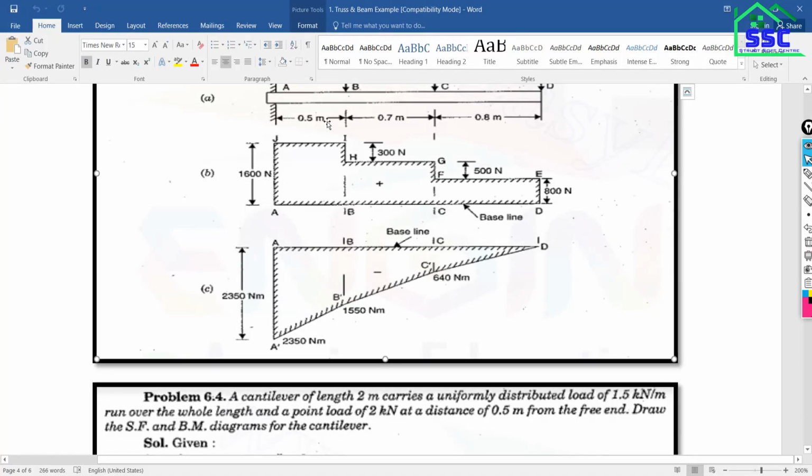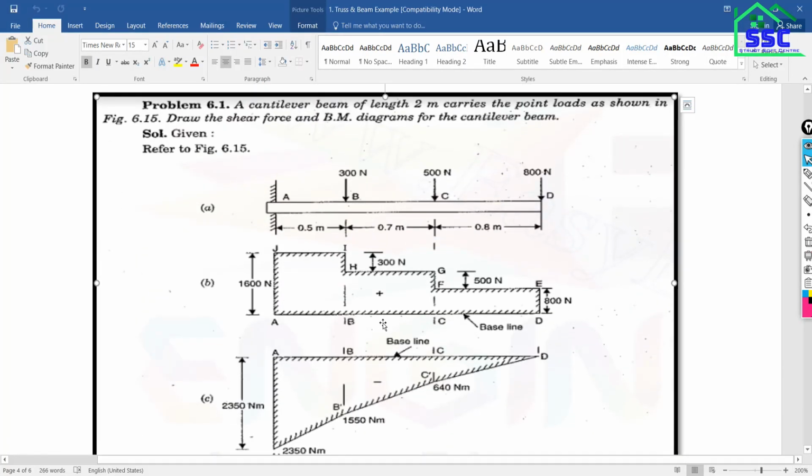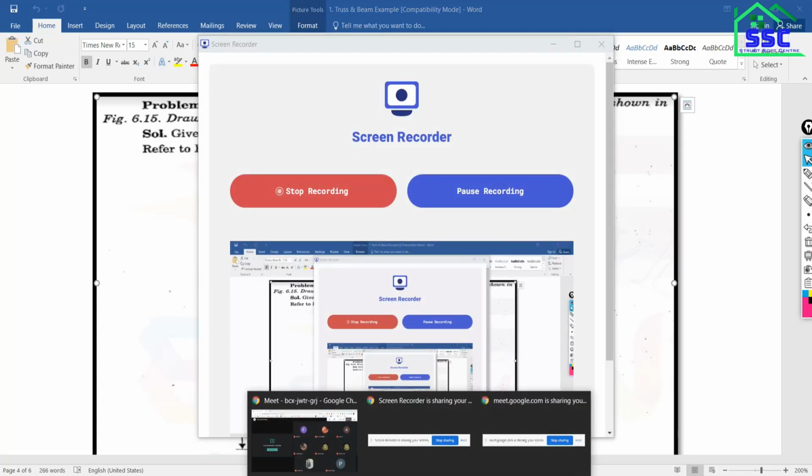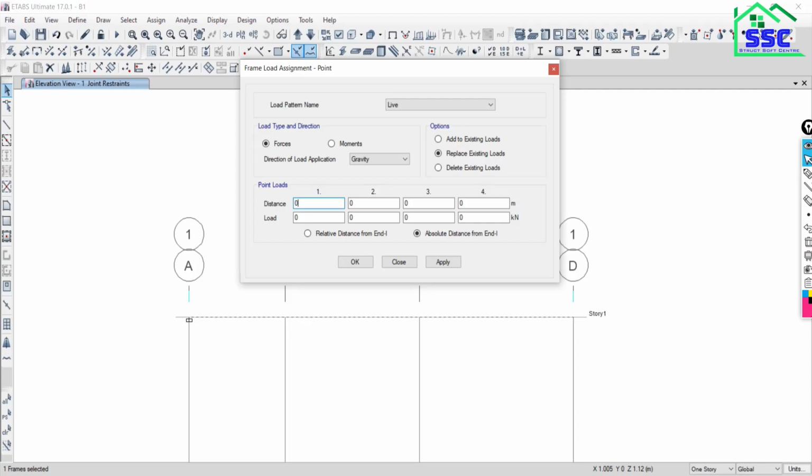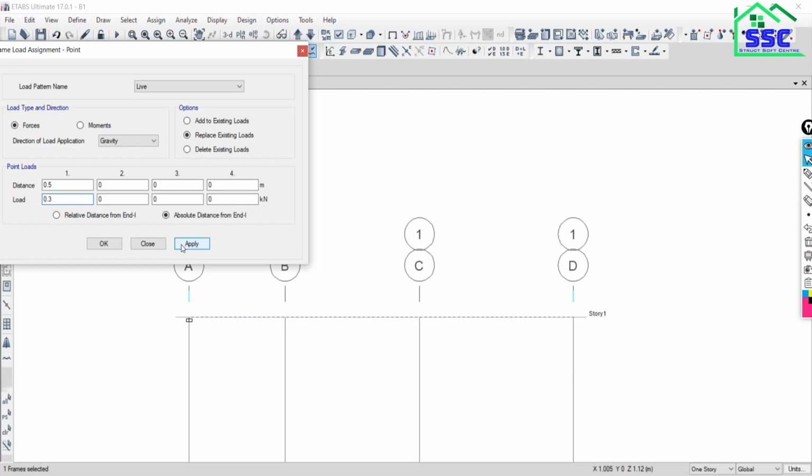At a distance of 0.5 meter, we have to assign 0.3 kilonewton. At a distance of 0.5 meter from I joint, or we can say from A, 0.3 kilonewton. Say apply. Once you click on it, you can find 0.3 kilonewton is assigned to the frame in vertical direction.